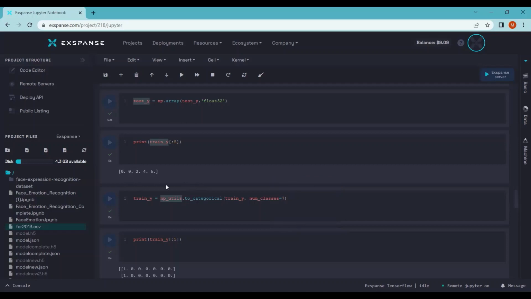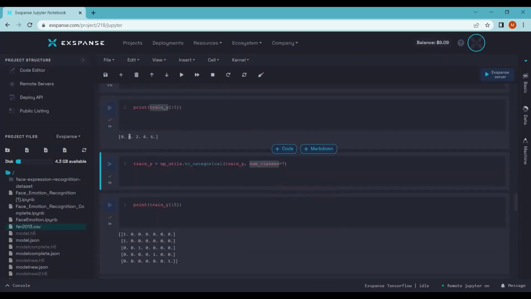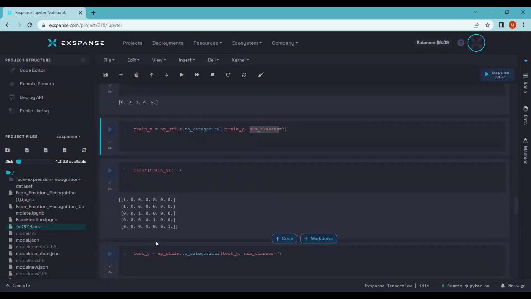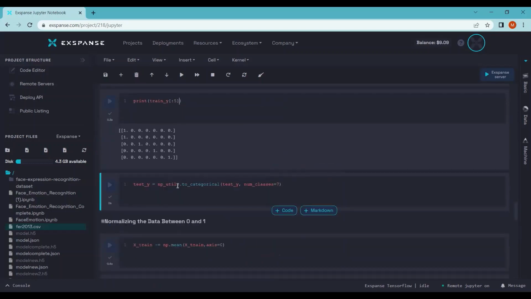Okay, so now I'm converting these integer values into binary class format using np_utils.to_categorical. Now you can see here we have the number of classes as 7. We have converted the integer values into binary class format, which you can see over here, so that's looking fine. Let's go ahead and do this for test y. The test y basically contains our emotion values, so I'm converting test y from integers into binary class format, just like we did for train y.